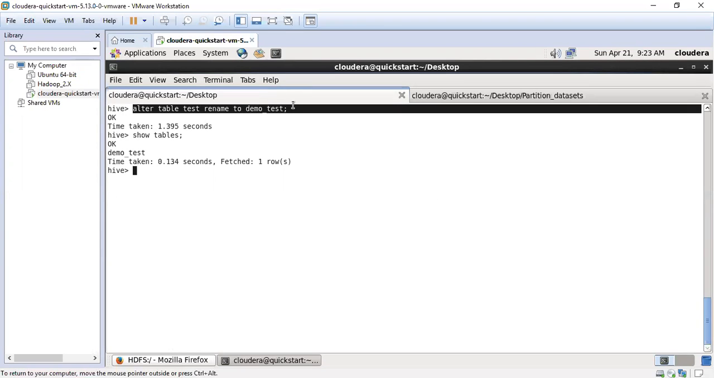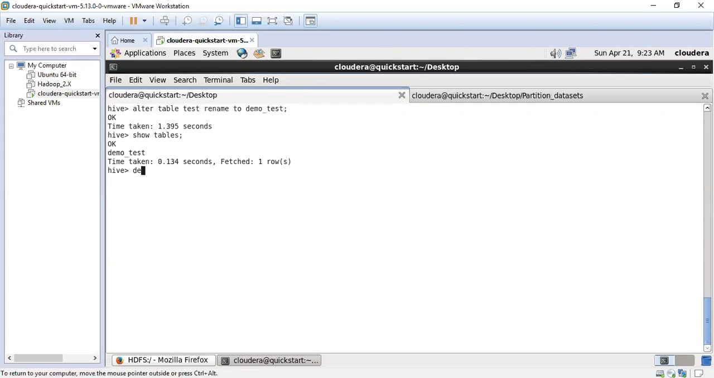Now coming to change. As we know, if we go ahead and describe demo_test, we will see the structure of the schema: employee ID, employee name, employee department, and YOJ. Instead of YOJ, I just want year of joining, written in whole, and instead of integer, I just want bigint. How can we do this?